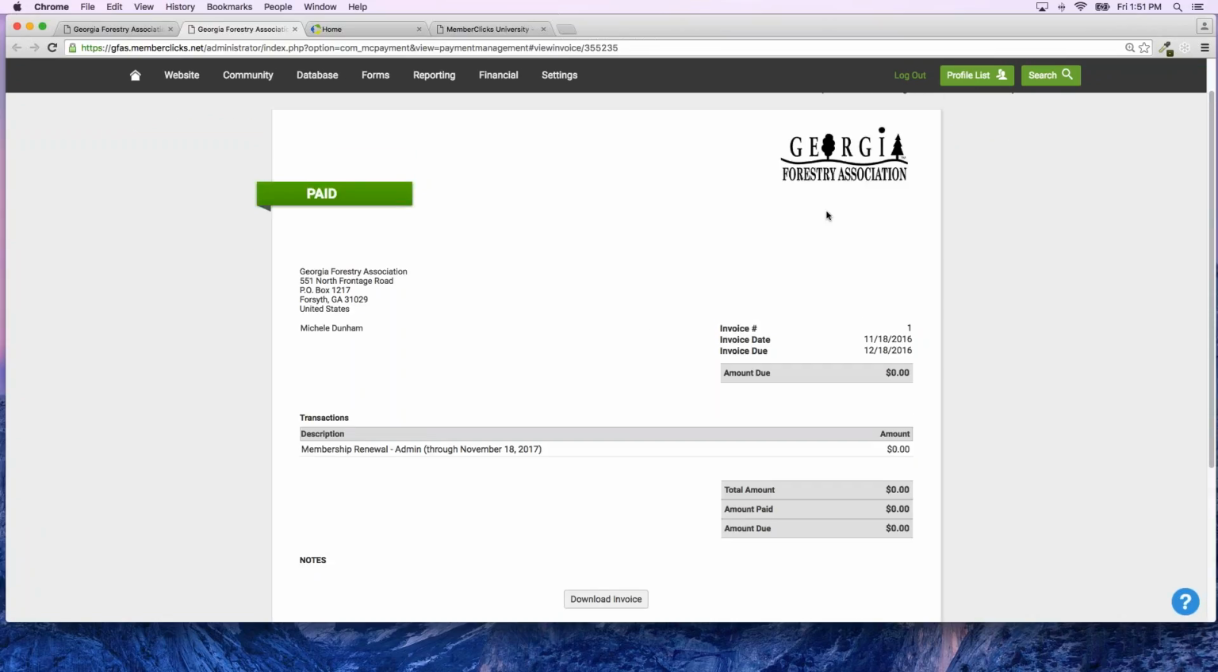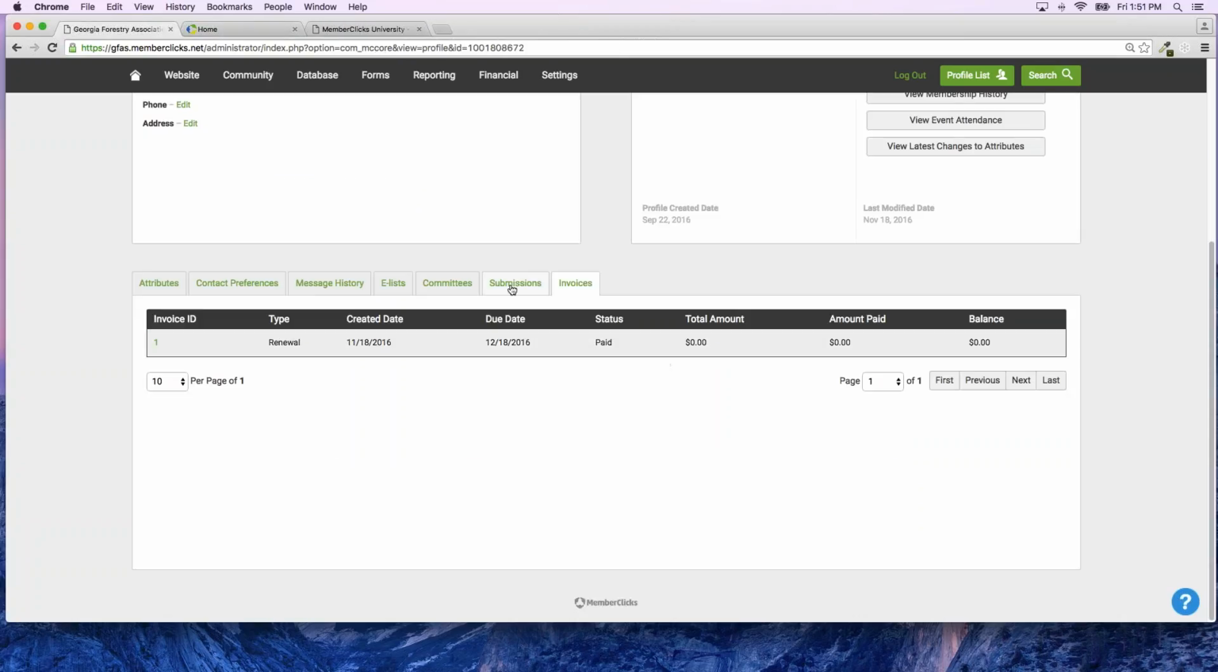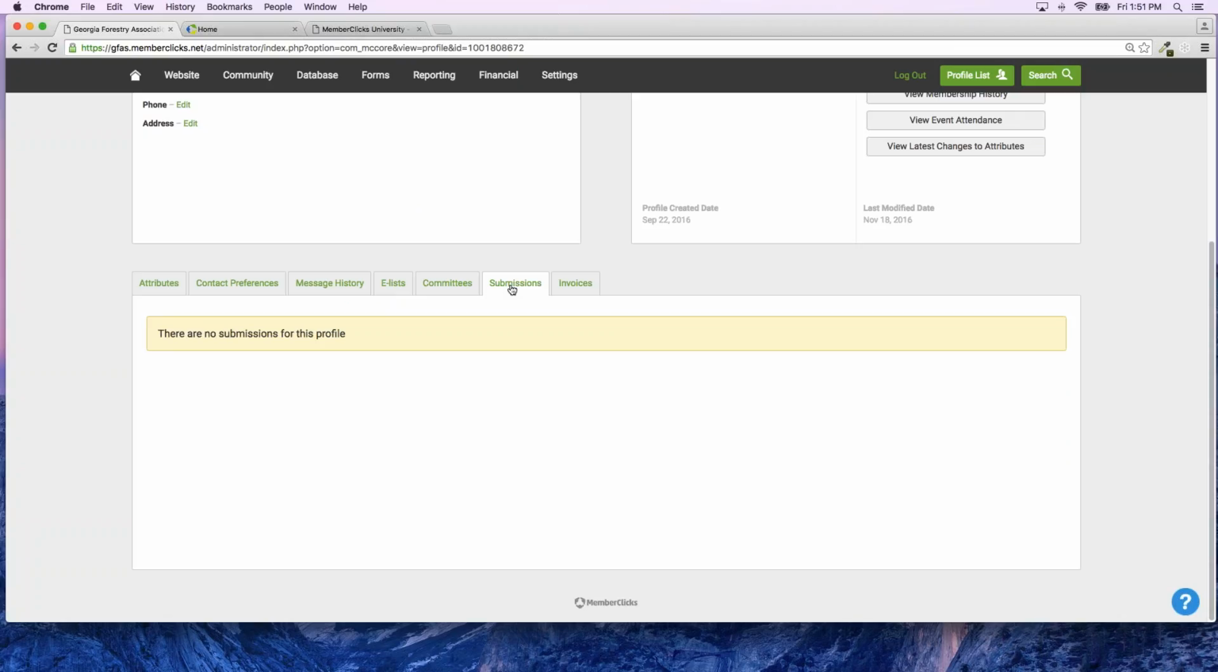Oh yay, and now our logo shows up. We can look at submissions. This is going to show any form submission that they've created in the system. Committees and e-list. As we continue through our trainings, if you want to set up some committees, or if you would like to set up an e-list, then we can do that.